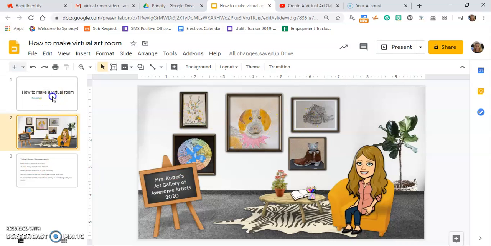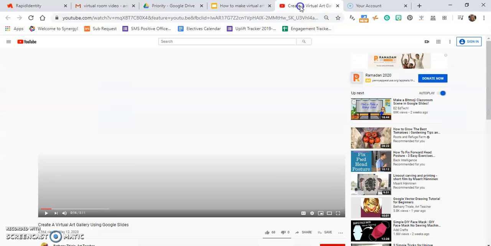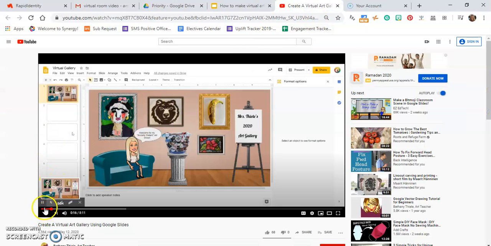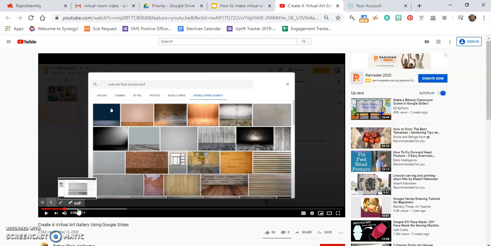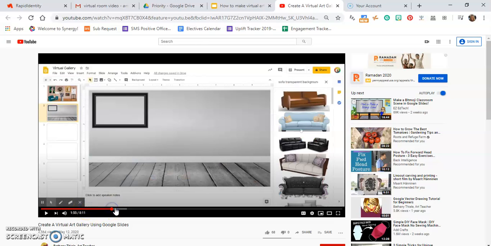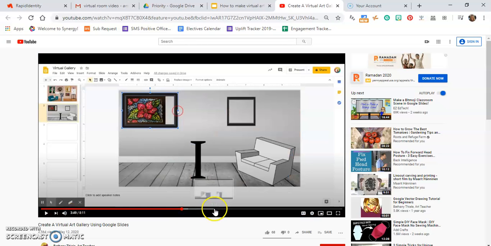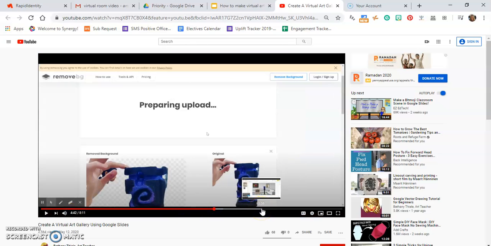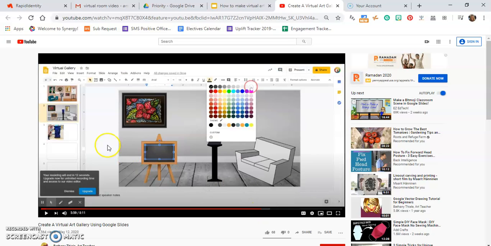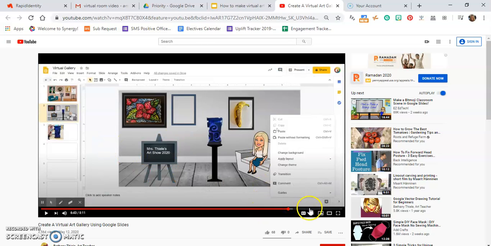So there's a tutorial on the first slide here. And when you open it up, it's another art teacher who was sharing how to create this type of room. And I just followed her directions, and she shows you how to download, or you don't even have to download, just how to get the pictures and put them in your Google Slide to create this cool effect. So I learned a few little tricks while I was making this, and I want to share those with you. But if you go through her tutorial, you'll learn the real basics.